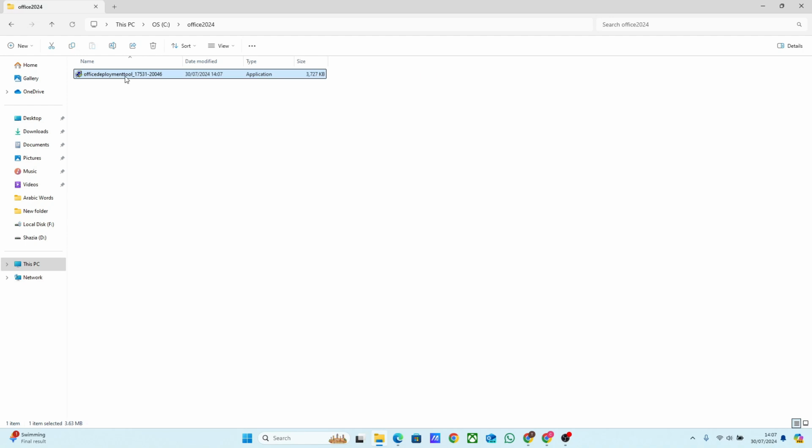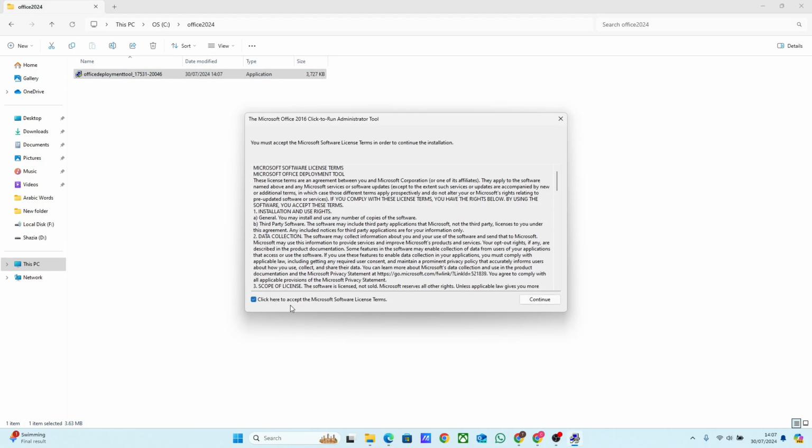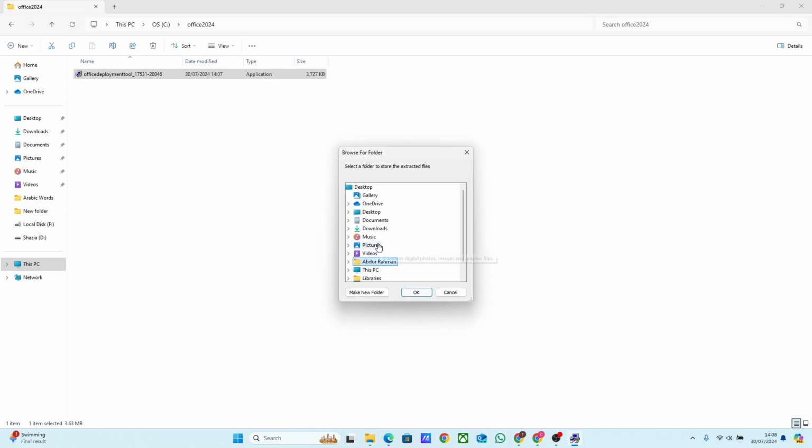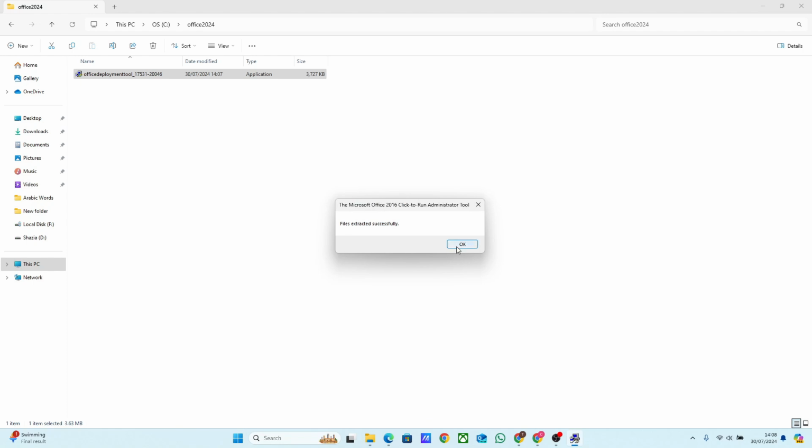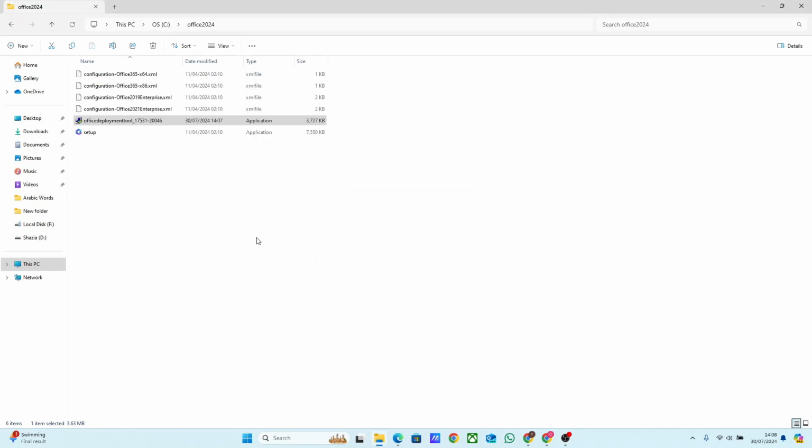Now we need to extract this, so we'll run as administrator. We need to accept the terms and conditions, then continue. From here we need to select the location where we need to extract the file. So we'll go to Office 2024, then OK. As you can see, the file is fully extracted.